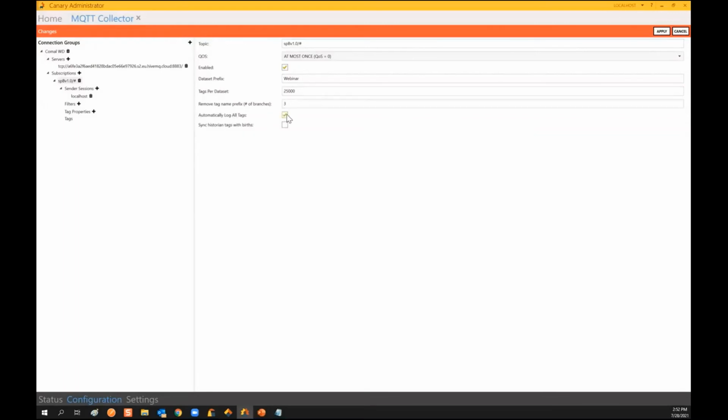Automatically log all tags is a setting that I recommend checking, especially when we're working with our boot camp. We know all the tags that are in the MQTT broker that we're subscribed to. We want to collect all those and log them automatically. Now, if I don't uncheck it, that's not the end of the world. In a second, when we go into the actual list of tags in the tag list, we can enable them there to be logged. But if you're pretty confident, you don't want to go through a long list of tags and manually enable them, just go ahead and check that off.